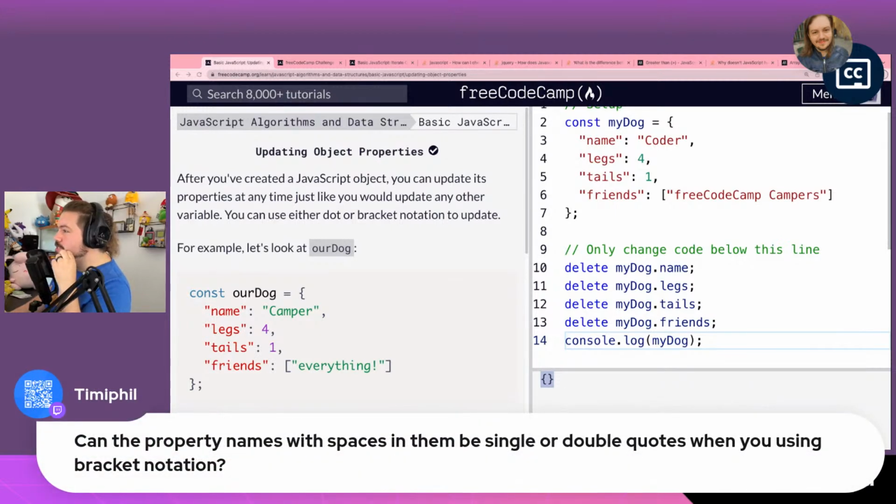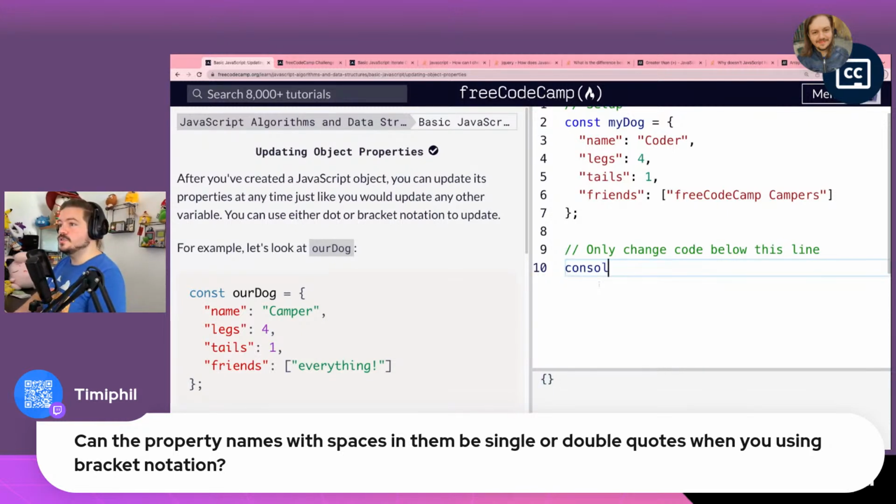Can the property names with spaces in them be single or double quotes when you're using bracket notation? Yes, it can. Let's give it a try. Console log my dog name. There you go. Single quotes totally works.